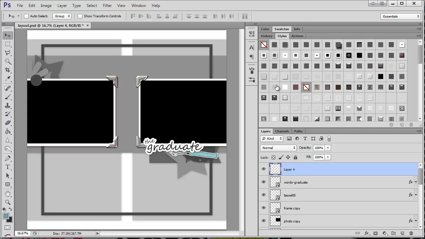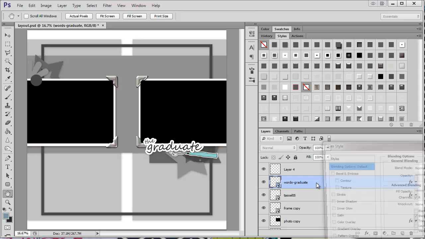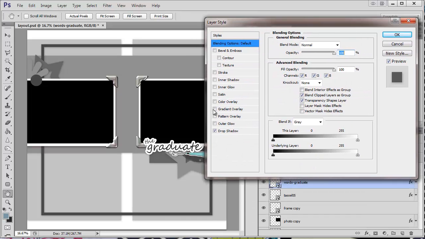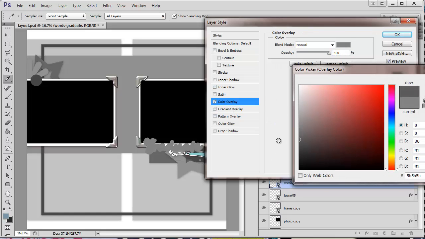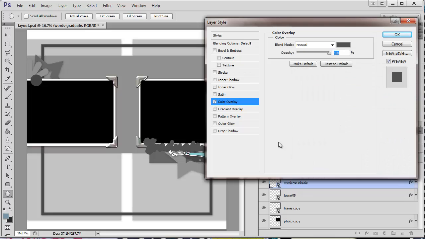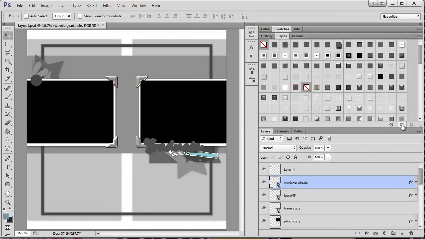Pretty simple. The key is just setting up these different layer styles up here. I can show you how to do that too. If I just double click on this layer, I'll turn off the drop shadow because I don't need that. And so I've just gone here to color overlay, and then I pick out my shade of gray, say OK, and then up here, if I just click on this, then it will save the style for me up here.